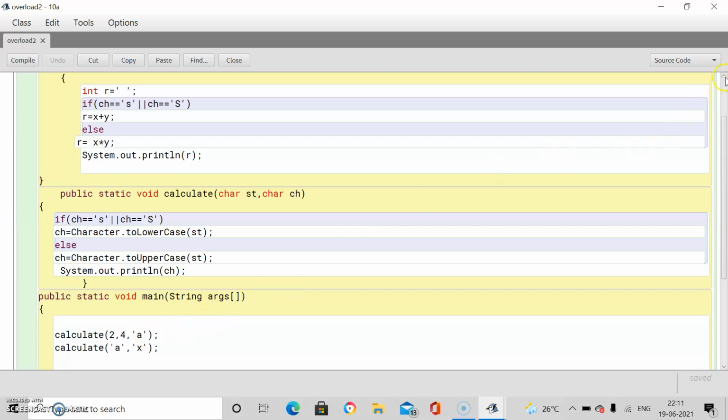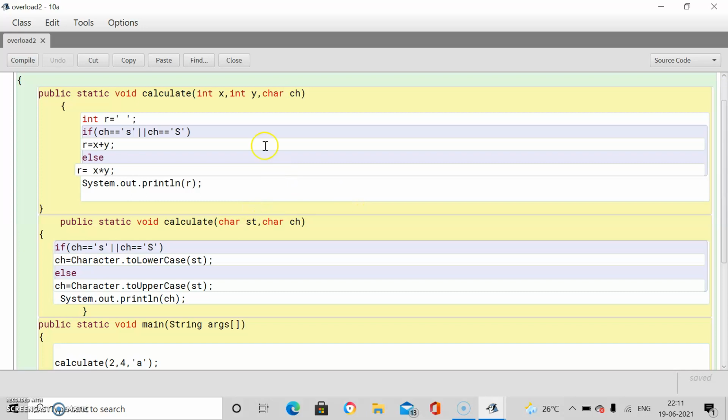So the number of parameters will be matched and the type of parameters will be matched, and this function call statement matches with this. So this will get invoked. What will happen in this? We are passing the values directly.